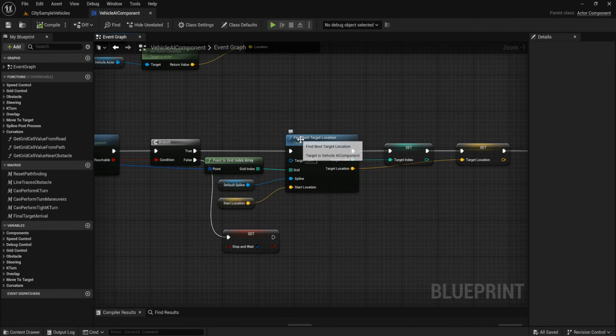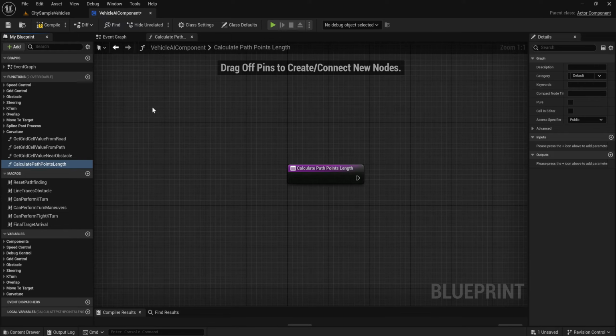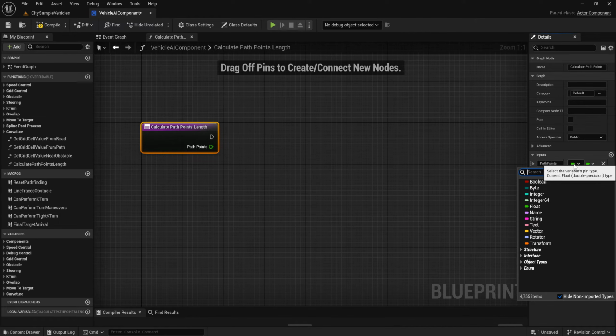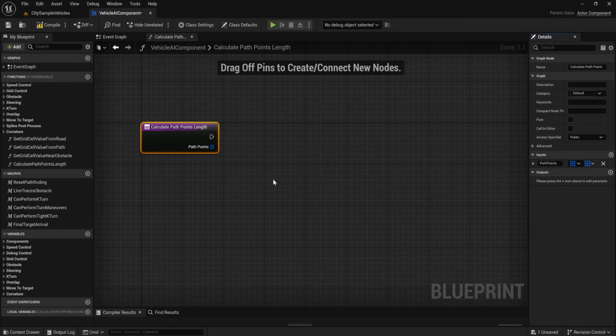Next, we want to improve this find base target location function. So we can add a new function. This name is calculate at points length. Add input is at points, point array.